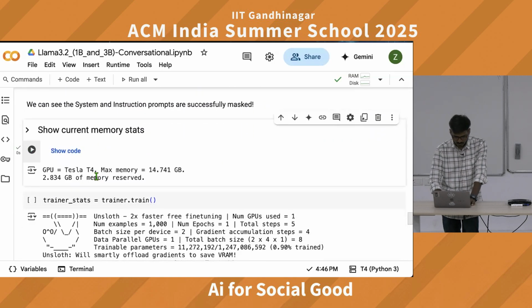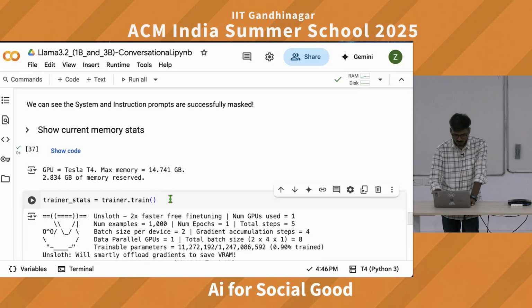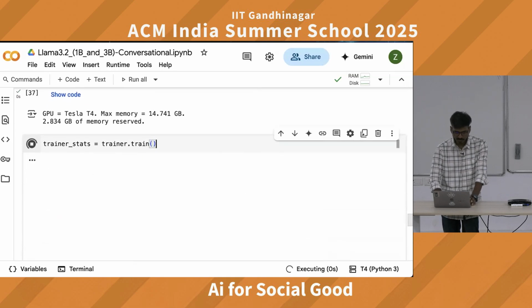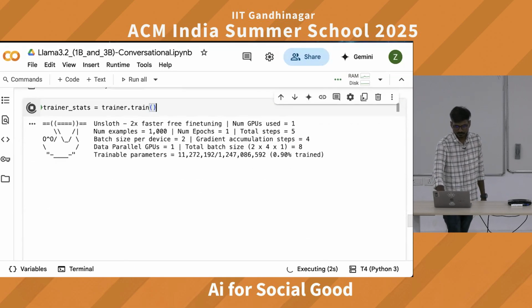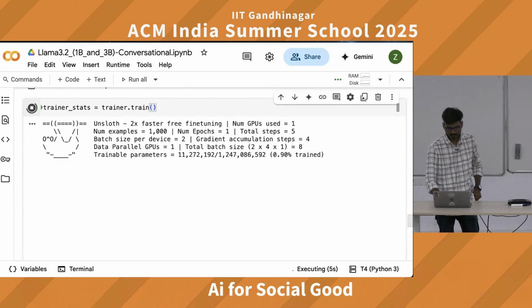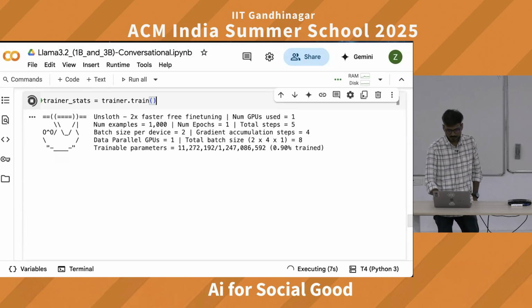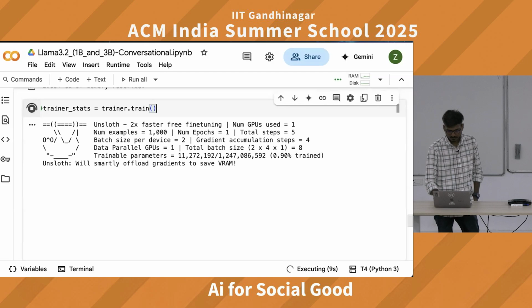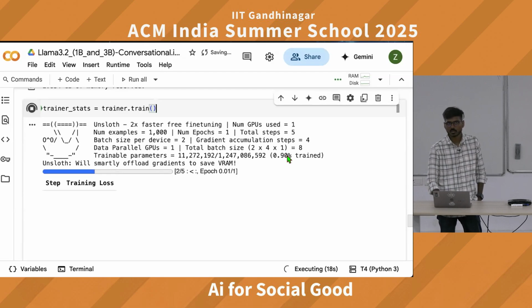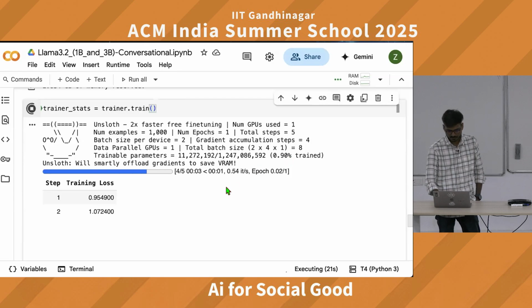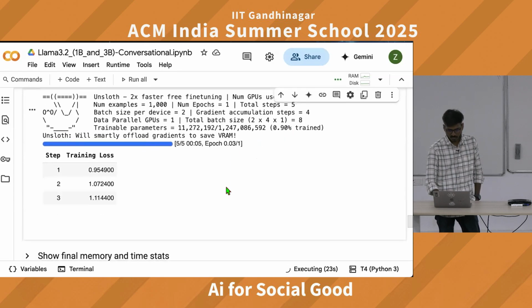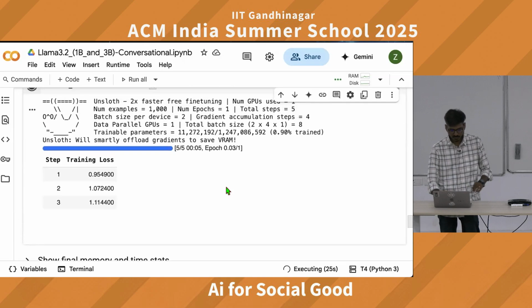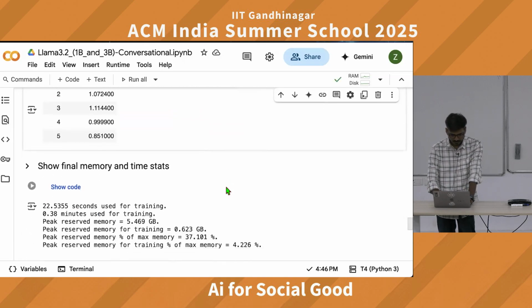Okay. So at this point we can see what is the memory consumption and we can kick off the training. Here it shows what is the total number of trainable parameters, and you can see it is just 1% of the overall number of parameters you have. The model has started training, and after 5 epochs the training will end.